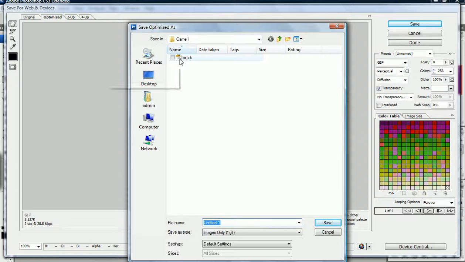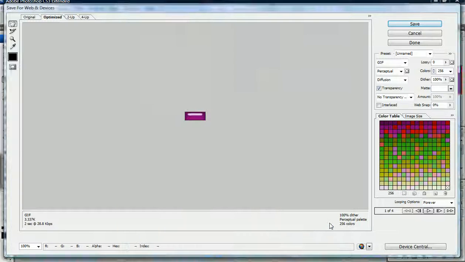And you can see I already have one saved. Go ahead and make a folder that you want to work out of. This is going to hold all the elements of your game. So once you have a folder set up, and just name it, and we'll name this one brick. I already have one created, so I'm going to save over it. Make sure it's a GIF, make sure it's image only. Sometimes your settings can be set to HTML or HTML only. Make sure you're at image only. And go ahead and hit save.